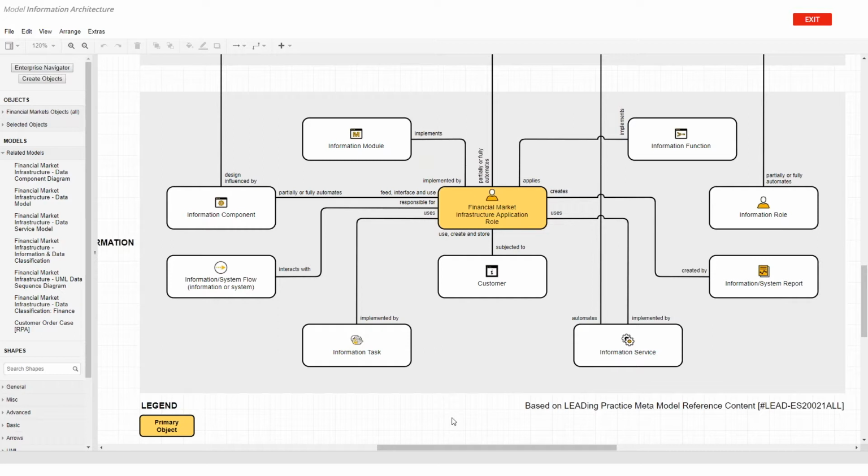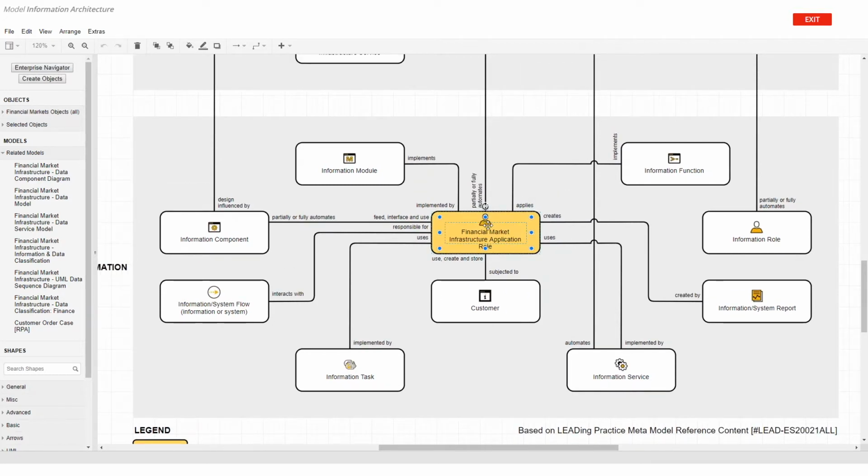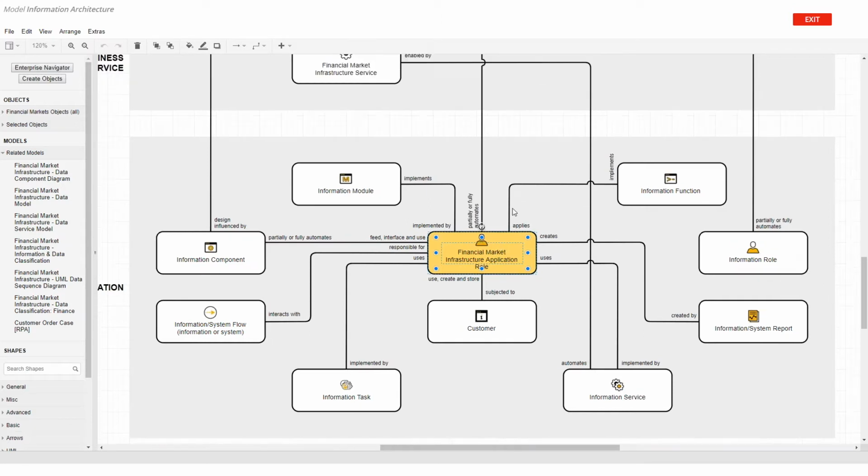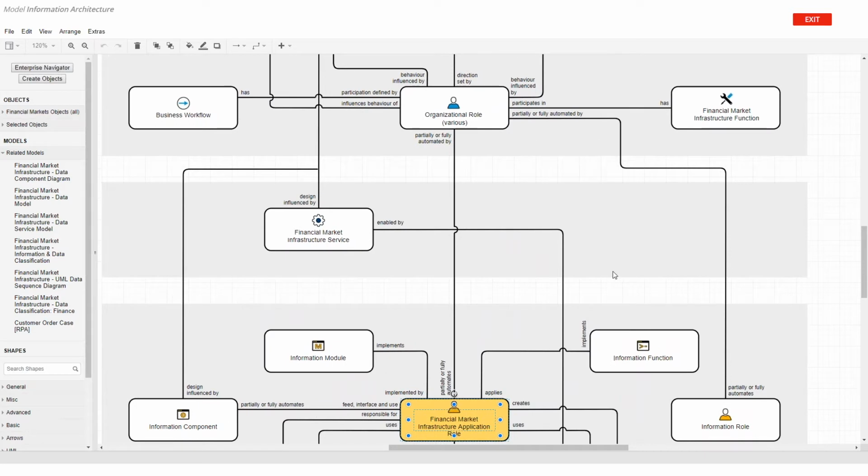But the information role also relates to other aspects. If you go up to the information role a little bit higher, yeah, just higher to the model, show us a little bit more of what's on top of the model. Yes, the information role and the application role are both interlinked to the organizational role. Very nice.